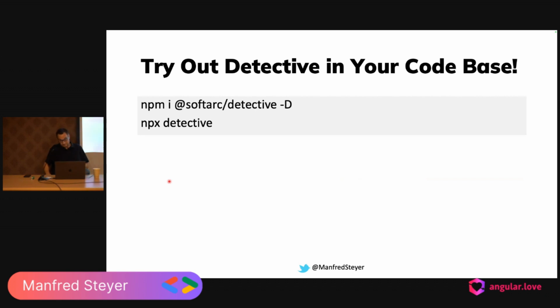By the way, if you want to try this all out, then go to your source base and type in those two commands. Then Detective will start analyzing your code base. You will get all those nice diagrams for your code base. And this is really fun because it gives you a completely new perspective on your source code.